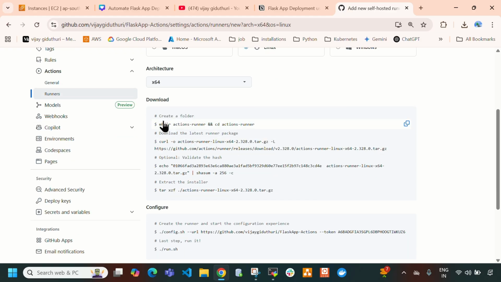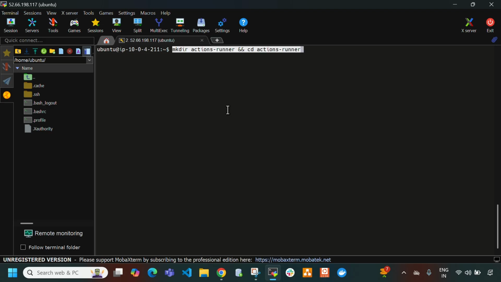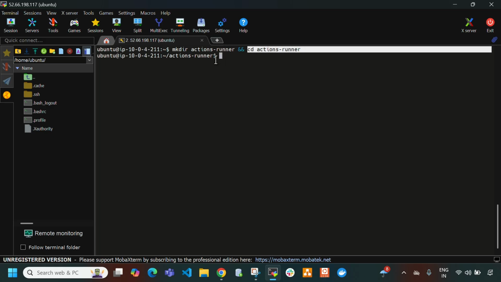Now first we need to create a directory initially. Directly copy this. You can copy all these commands, guys. Open your MobaXterm and paste it here, enter. Here you can see that first it will create a directory called actions-runner, and after that it will enter into this actions-runner directory.